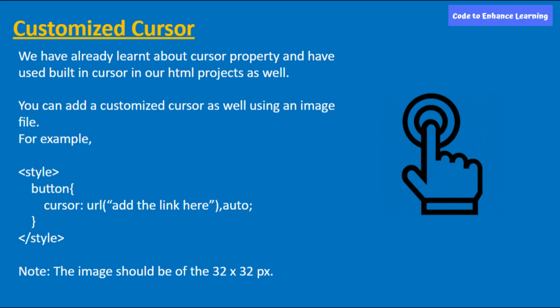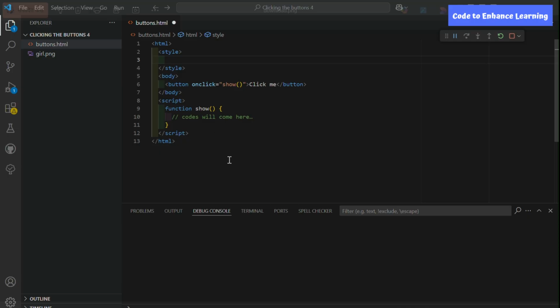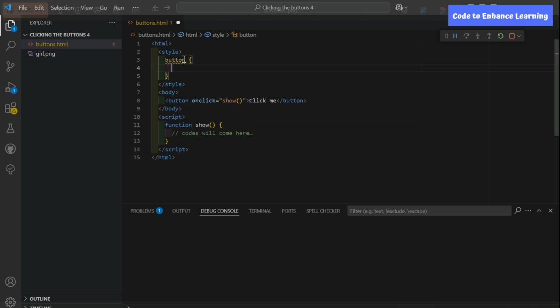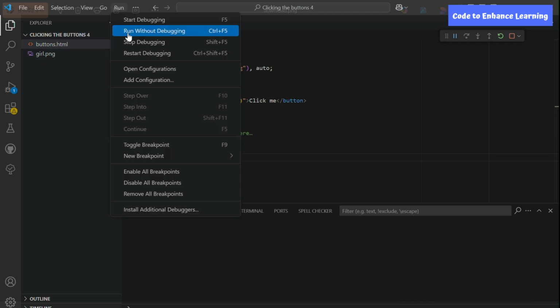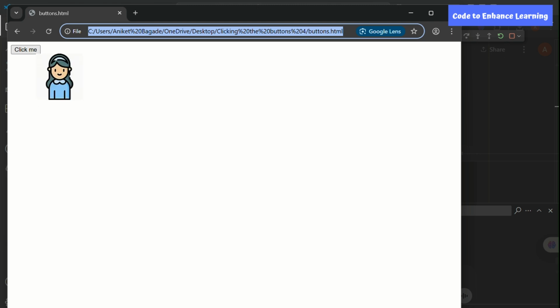Let's try this too in our project. Now let's open VS Code. Download or create an image like girl.png. Keep the image in the same folder as your HTML file. In your style section, write button, open curly braces, cursor: url(girl.png), auto; and then close the curly braces. Now save and open in browser.